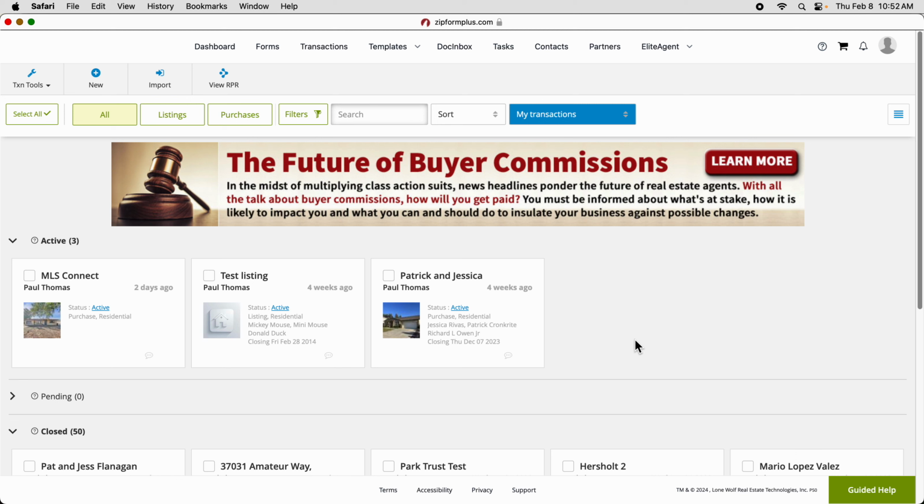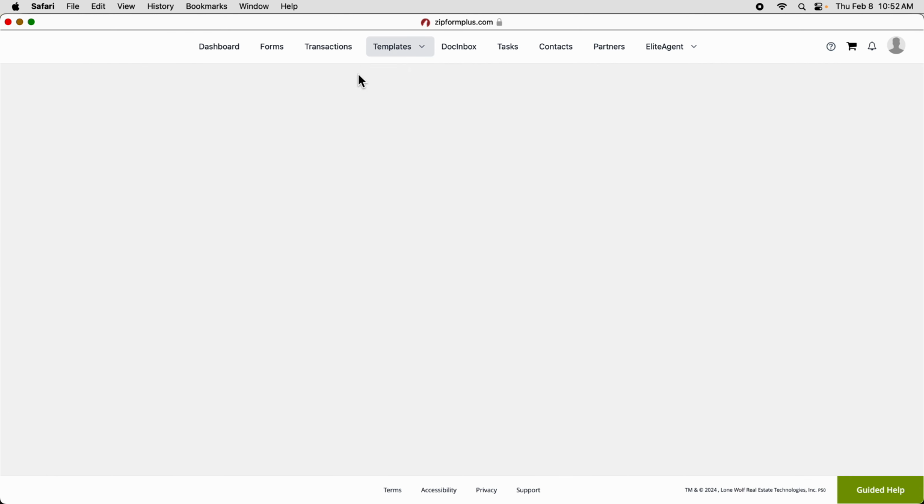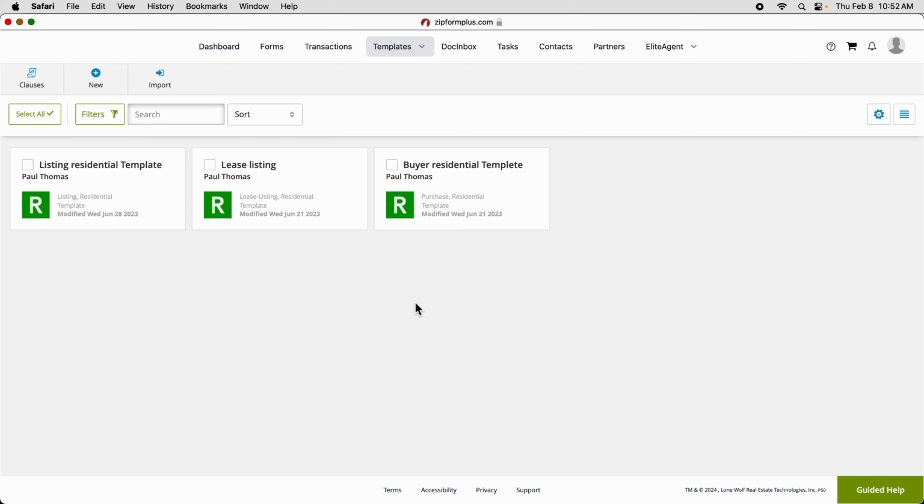Today we're going to show you how to create your own template. I'm already logged into my CarZip forms and we're starting out in the default location, which is in the transactions area. So we're going to move up here and switch over to the template building area. We'll hit templates, then forms and checklists, and that'll take you into the templates area.